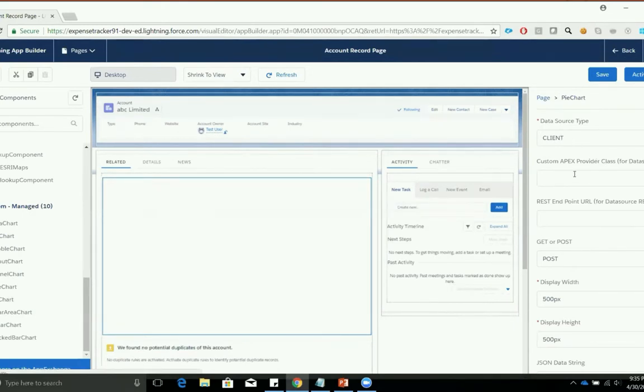So Apex is something where you create a class which can be dynamic. So the JSON structure gets created from the class, and the data can be dynamic based on the account which is getting clicked. So the rest can go the same way, based on the record, or you can get a static resource from the Salesforce data.